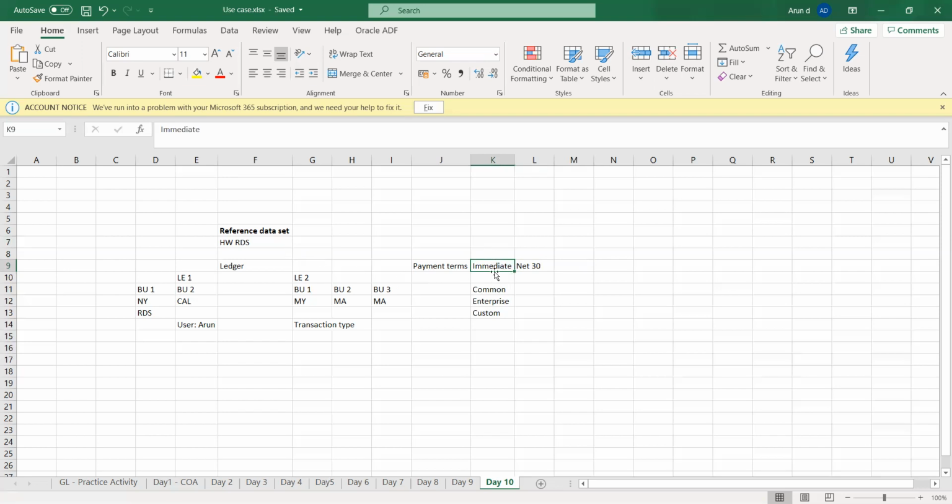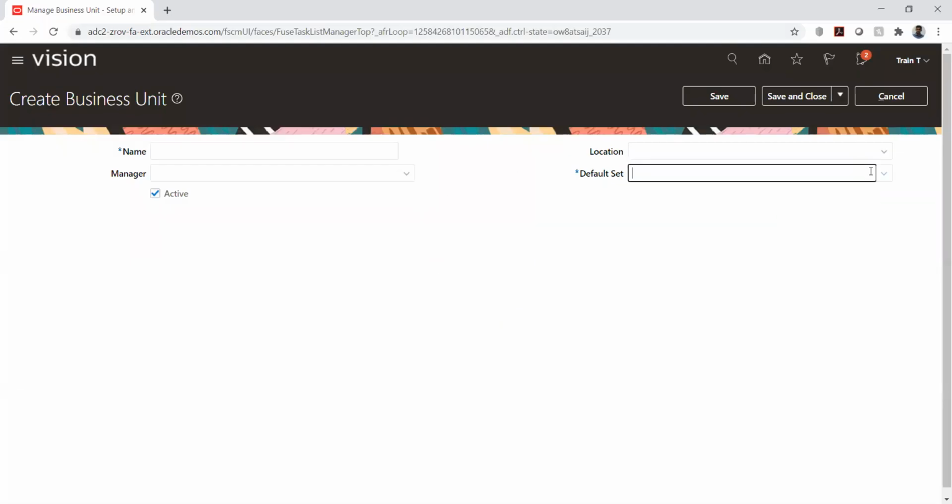So what I'll do is I'll just attach the HWRDS to this payment term called immediate. So this will reduce our effort as well. Maybe once we start doing the configurations, I'll understand more. So in this case, I will just create the custom reference data set.